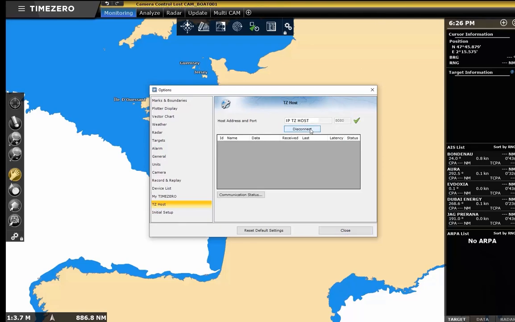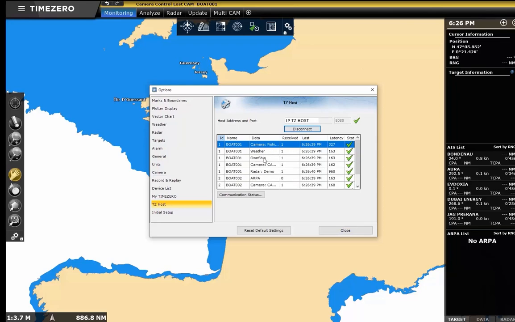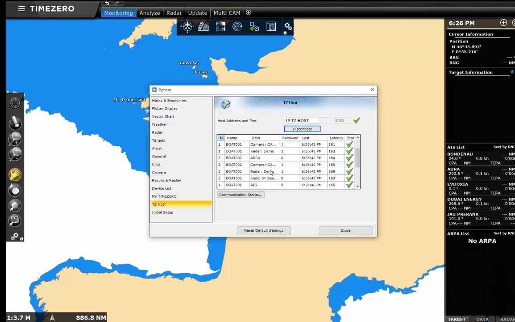We'll then display a table that shows the list of connected vessels. For each one in the list, all of the data that is transmitted is shown, its last transmission time, as well as its latency and status.